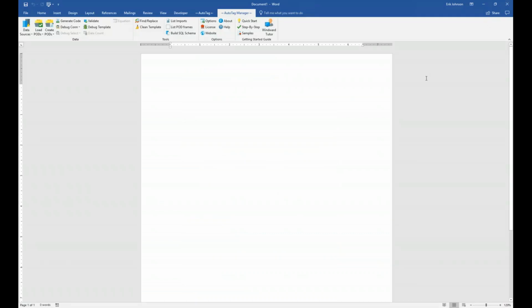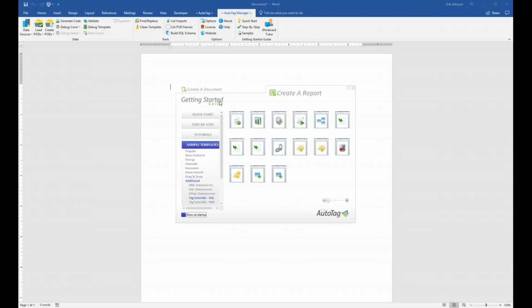Okay, my next recommendation in learning Report Designer is looking at the samples that we provide you. Also within this Getting Started Guide is this Samples button right here. I'll go ahead and click on it. And this opens up our Getting Started Guide. Within this, there's step-by-steps, there's tutorials, there's sample templates that relate to industries. And I like to point out this additional section down here. It's where we're going to focus right now.